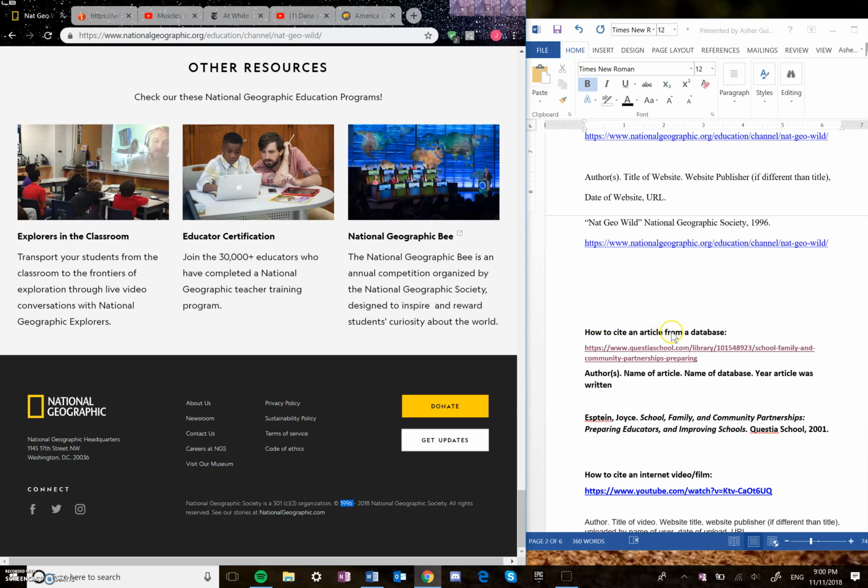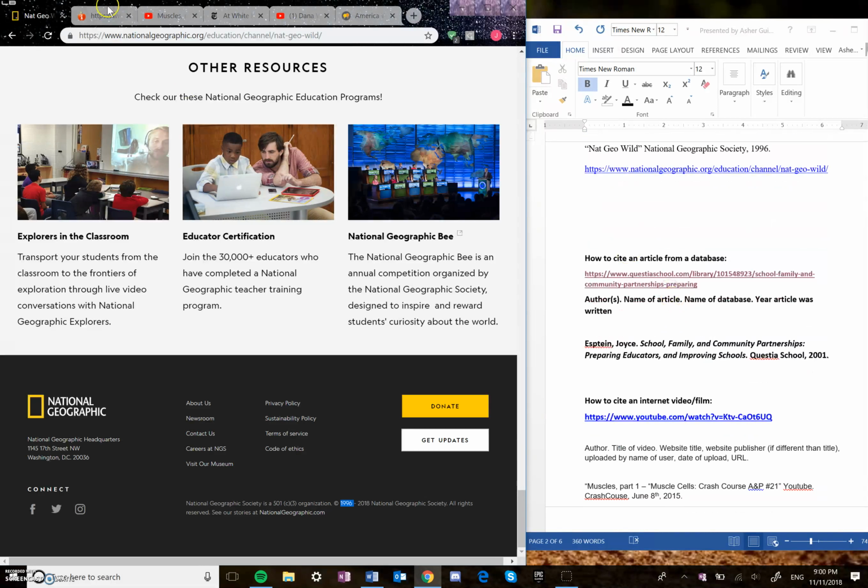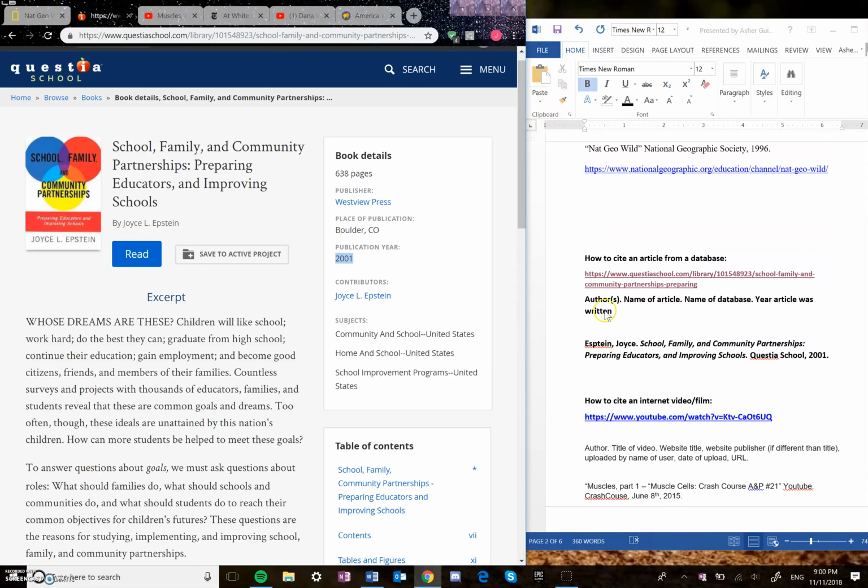Next, I'm going to show you how to cite an article from a database. So first, you want to put the author or authors. Sometimes it can be two or more. Then you want to put the last name, then the first name. Then you want to have the title of the article, which is right here. Then you want to have the name of database, which I use Custody Schools. And then you want to put the year the article was published, which is 2001.